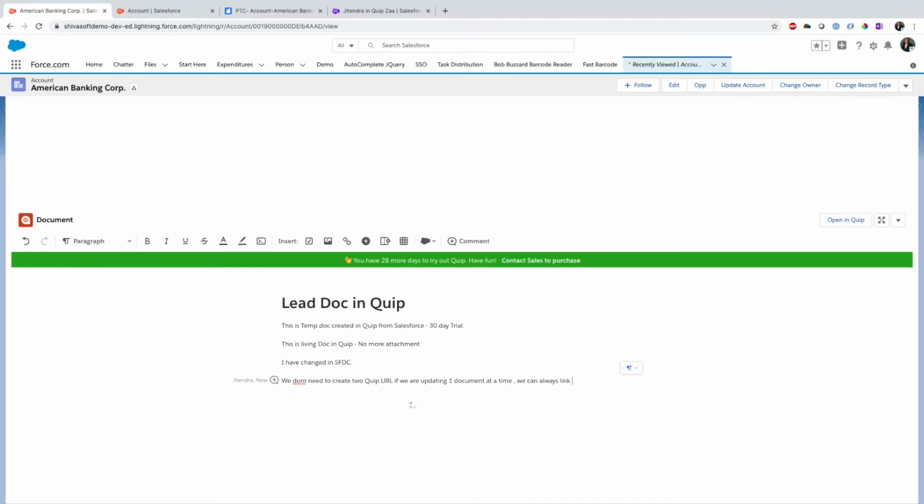Also, you really don't need to create two document components. I have two document components on the same account record. Simply what I can do is link and delink. I can go on the right side of the same document, delink this document, and link with another document. Once I am done, I can use some other documents as well. As you can see, this document was initially linked to a lead record in another org. That org is the A org, and this org is the Shivasoft org.